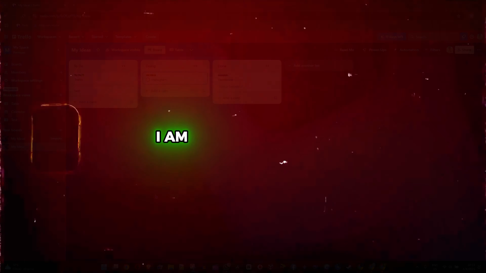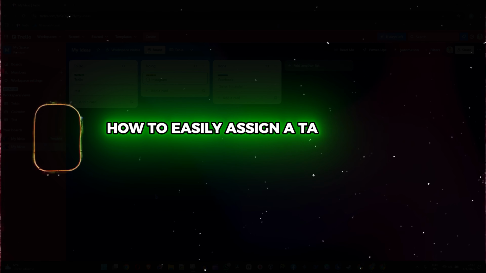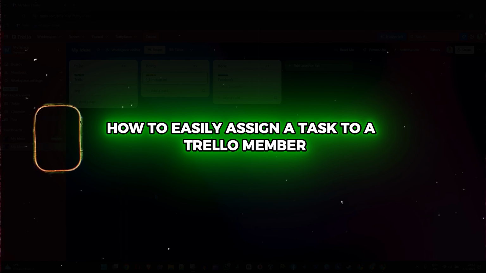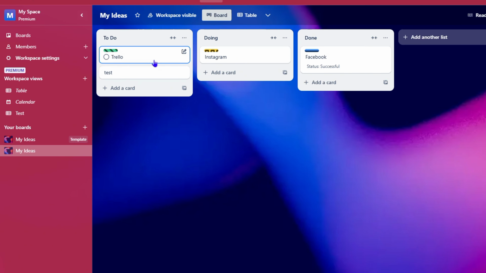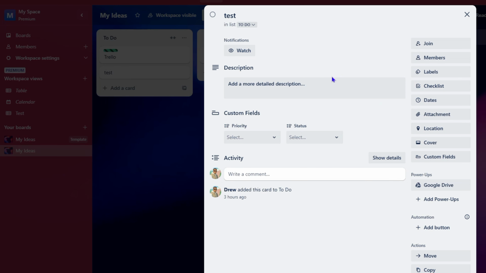Now in this video, I'm going to show you how to easily assign a task to a Trello member. So if you're inside Trello and you're working with various cards or whatever, you can simply go ahead and assign the task to a specific person. So let me go ahead and open up, for example, this test one here.